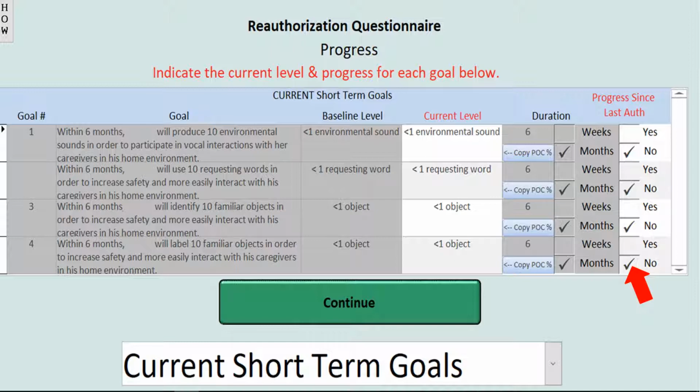The user will tap the yes or no checkbox in response to progress since last auth. For goals that are old funding goals, or those goals that were targeted during the last authorization period, the user will need to address if progress was made. Hopefully the response is yes. For any new goals, the user will tap no to this question because this goal was not targeted during the last authorization period.